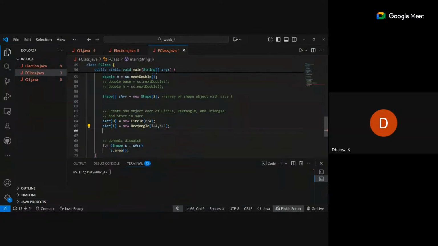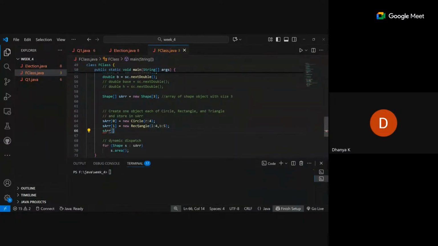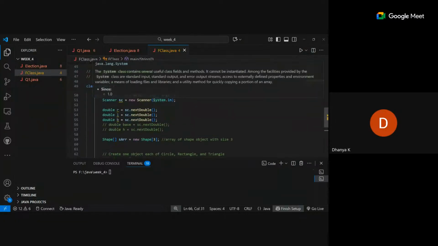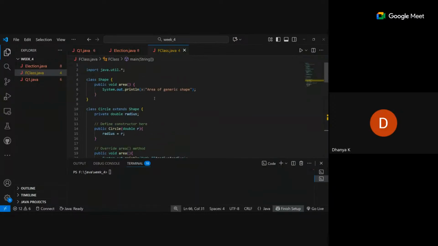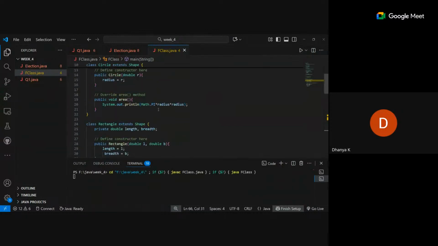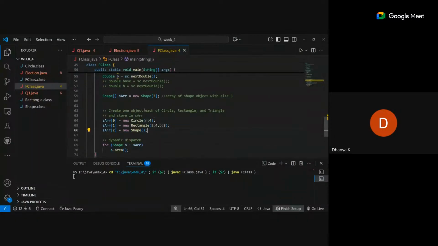Now I will make let this be shape itself. Now let's see what happens. Everything is perfect, right? Okay, I will just run this. It is asking me for radius. Oh, sorry. Here I should have given R.